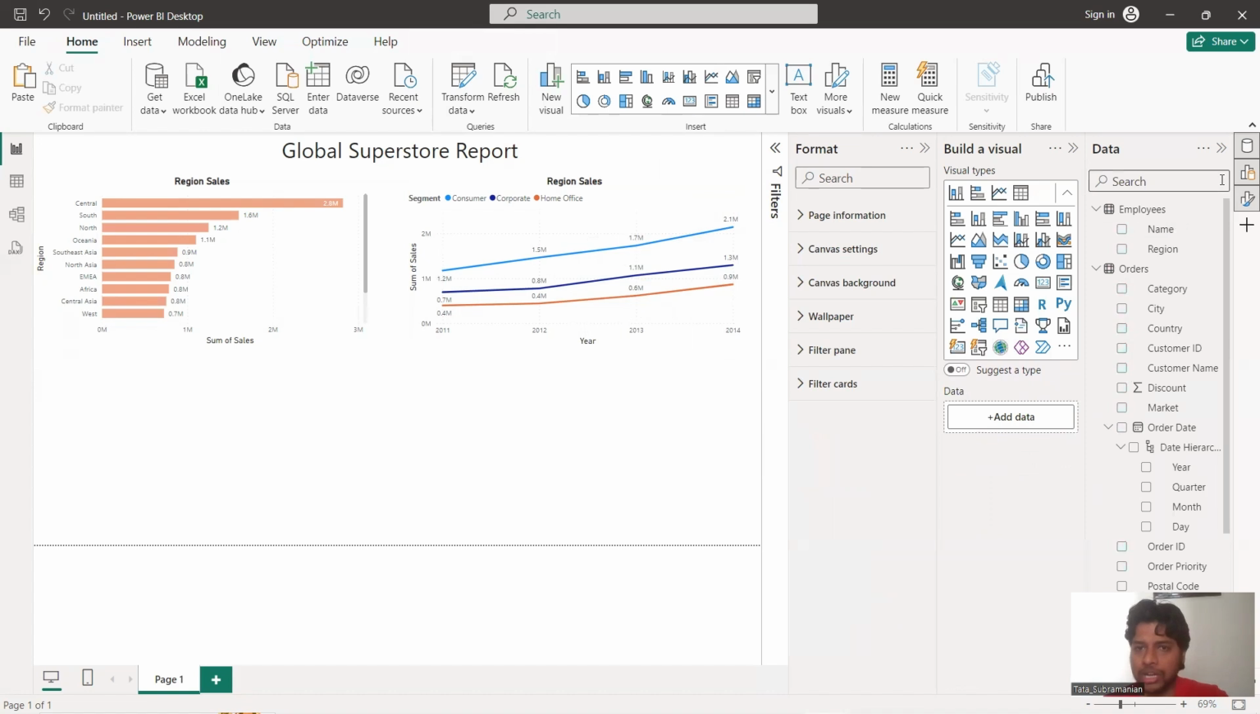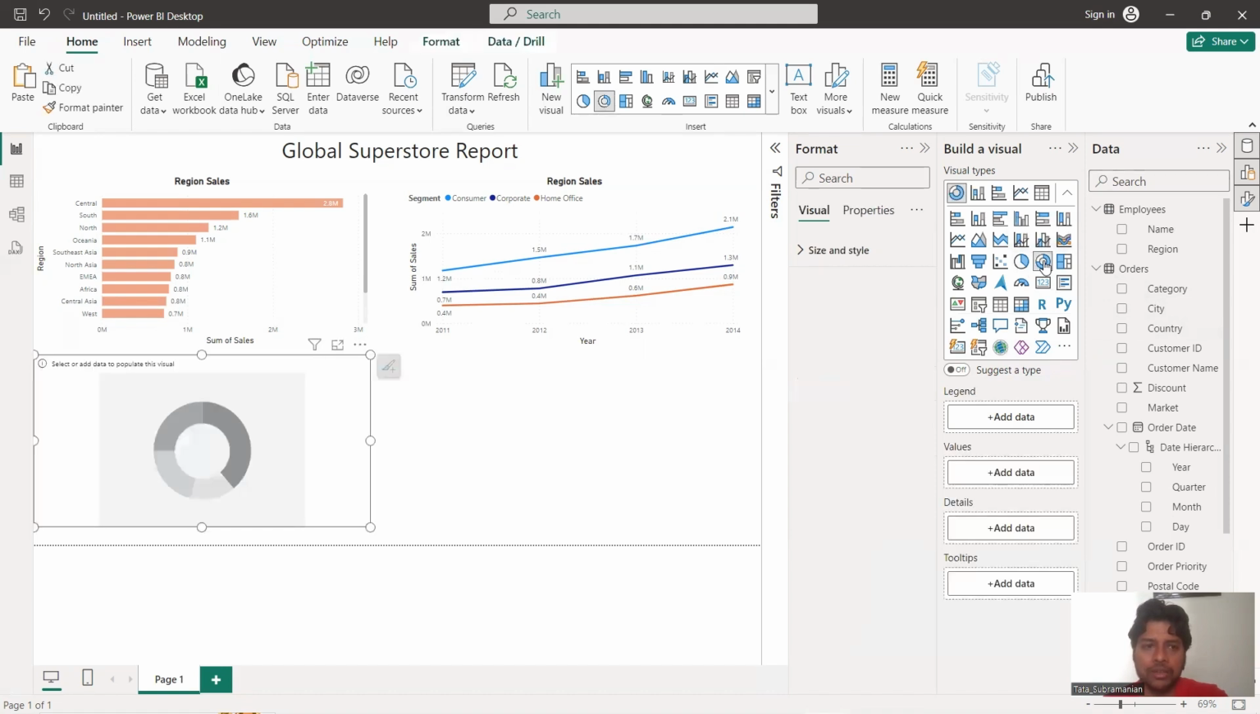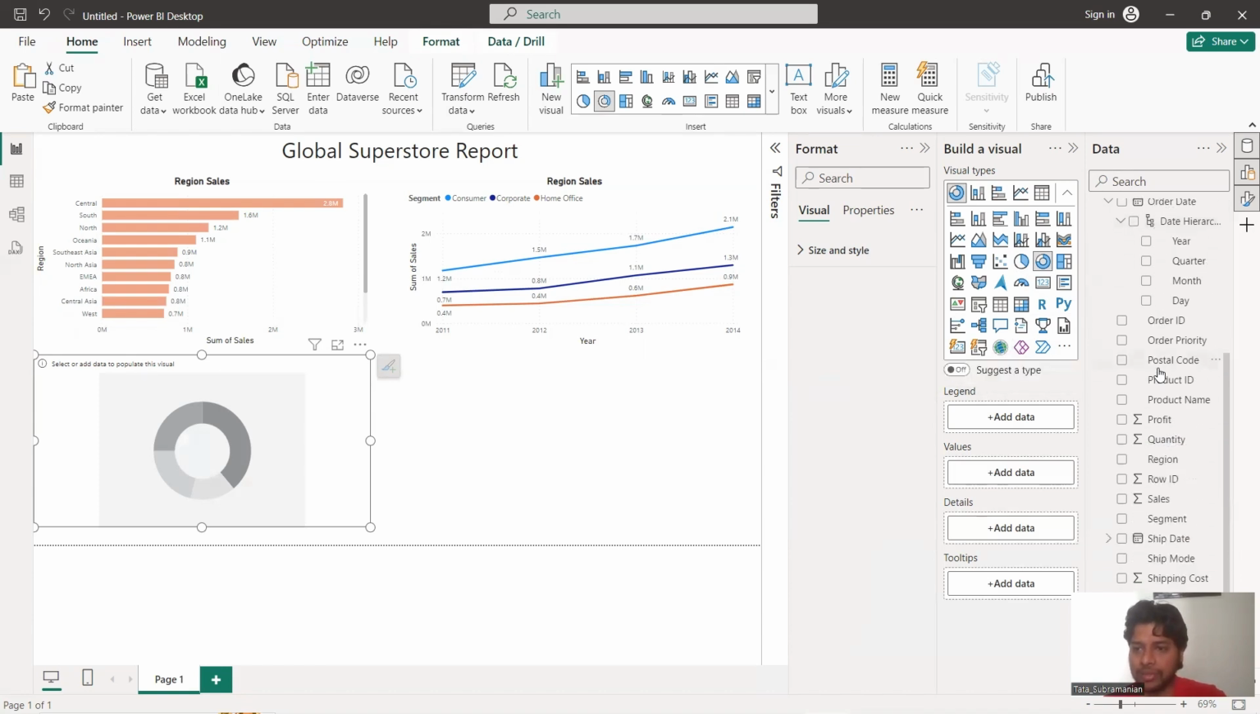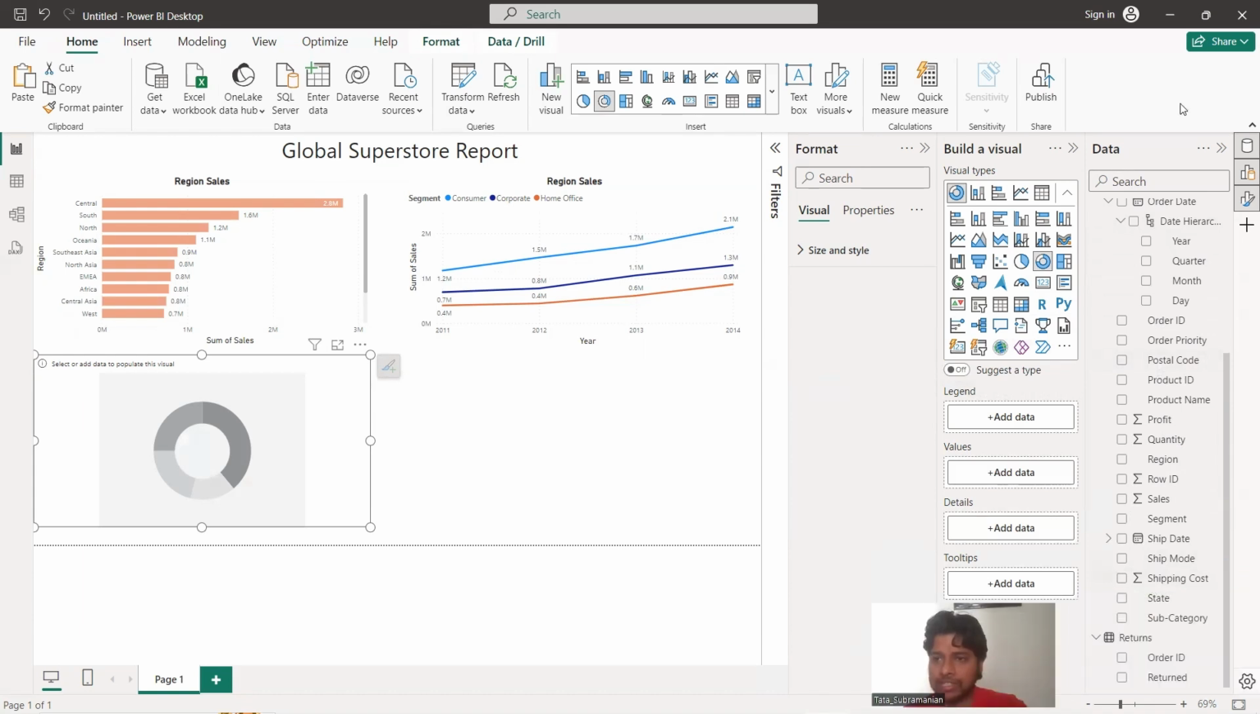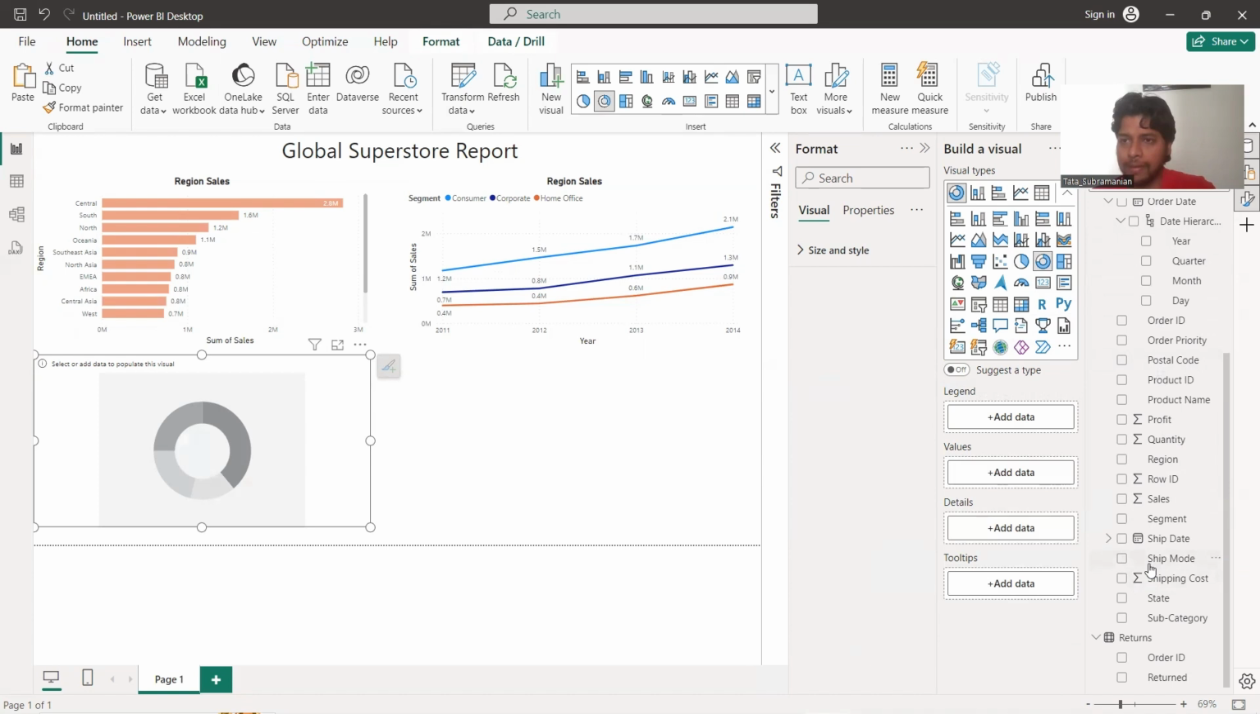So we have created a bar chart, we have created a line chart. Now the next chart I'm going to create is a simple donut chart. A donut chart is used to show what is the percentage share between the different categories. So I want to understand there are multiple ways of transporting the goods and orders. So I have this option which is called ship mode. So what kind of ship modes are there? Which ship mode is usually the preferred mode?